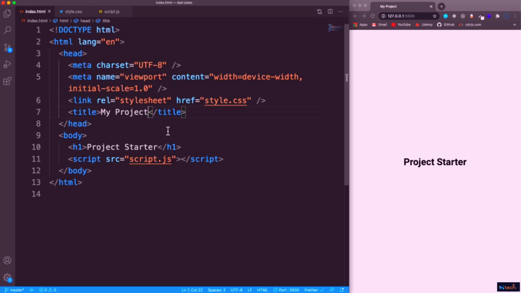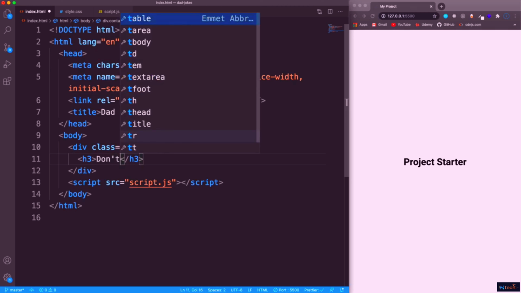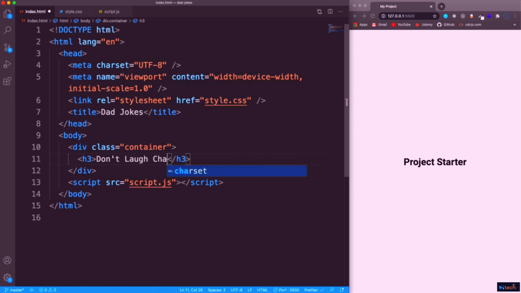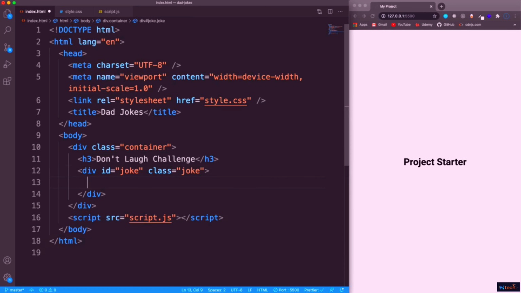So let's go ahead and change the title here. There's not going to be much here. We're going to have a container that wraps an H3, and this H3 is "Don't laugh challenge." Let's have a div here with an ID of joke, and then we're going to give it a class of joke style. So basically, this is where the joke is going to go. We'll just put "joke here," and that's going to be replaced once we make the request and we're able to put the joke into the DOM.